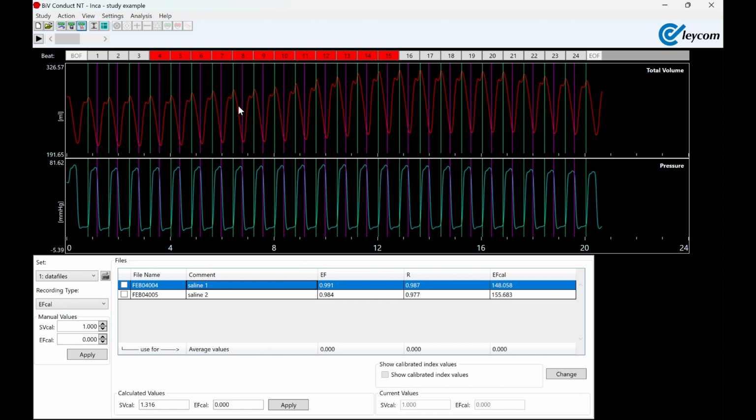The EF value pertains to the rise in end diastolic volume defined by the green line on the beat-to-beat recording, and the R value pertains to the rise in end systolic volume defined by the magenta line on the beat-to-beat recording. We aim to have a number higher than 0.8 for each. Here, both are above 0.95, so no changes need to be made.